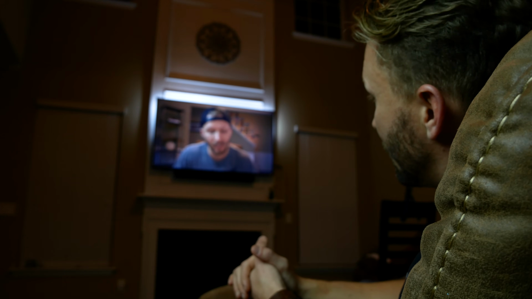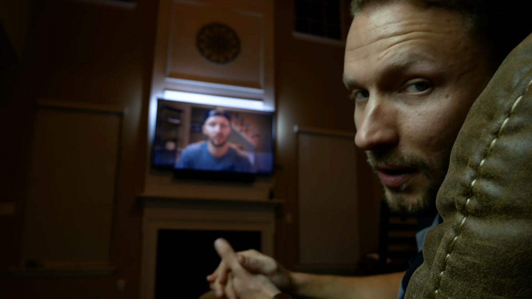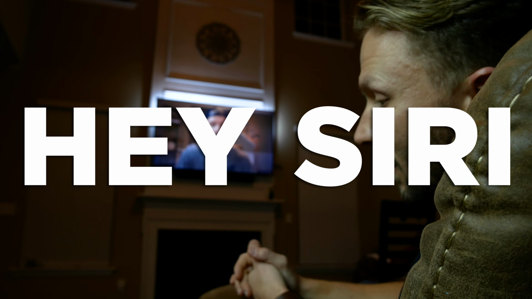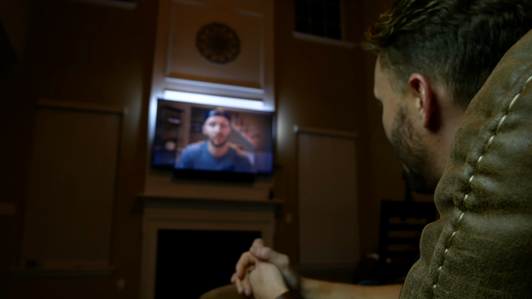Pause the Apple TV living room. And you can see it pauses the video that's playing. Play the Apple TV living room.